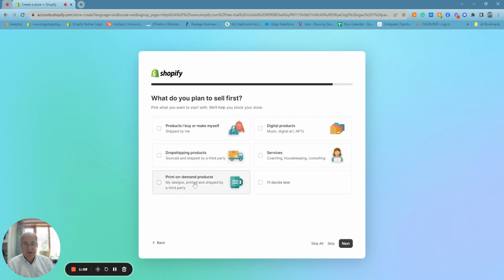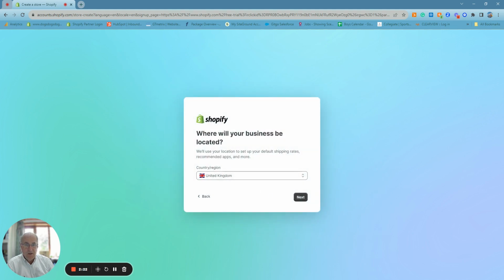Print on demand, so that's things like t-shirt printing, mugs, things like that. Again, you see a lot of them on Amazon and Etsy. But again, Shopify has the ability to link up and actually do that sort of thing for you. Digital products, as it sounds, services, coaching, housekeeping, consulting, or obviously you can just tick I'll decide later. But in this case, I'm going to say products I buy or make myself. Click on next. The business is going to be located in the UK.